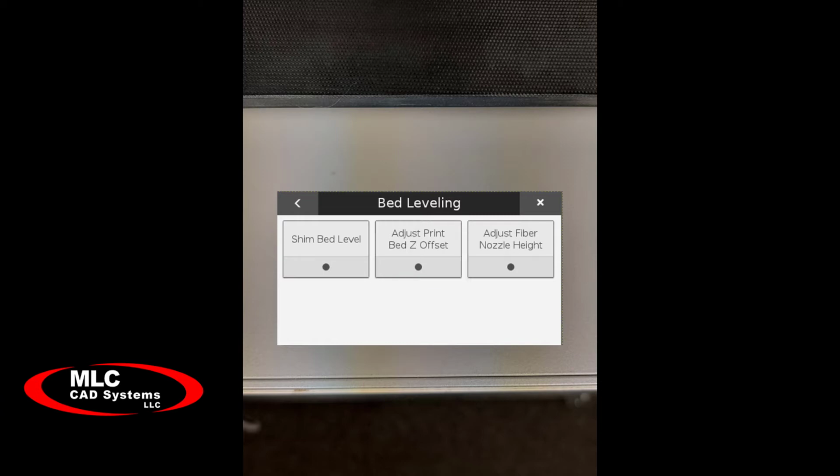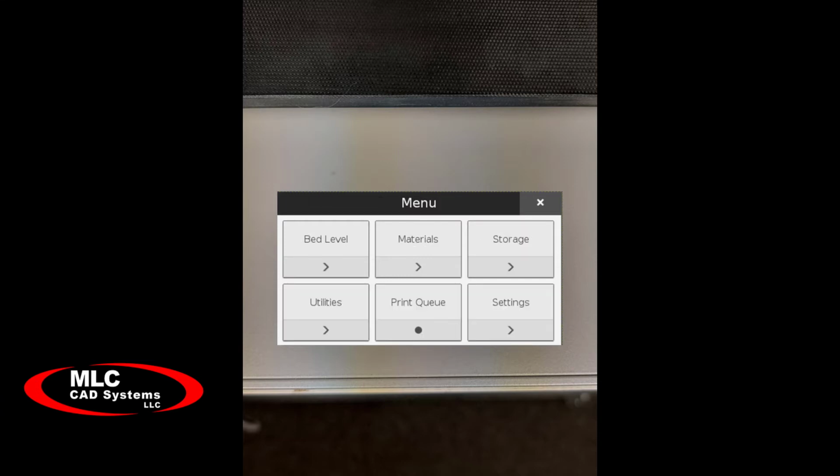This utility is only used if we are having trouble getting enough travel from the printer's leveling screws to properly level the bed. This utility will reset the starting Z offset between the nozzle and the print bed. The last utility we have under our bed level menu is adjust fiber nozzle height. As the title suggests, this is where we will navigate whenever we need to properly set our fiber nozzle height.